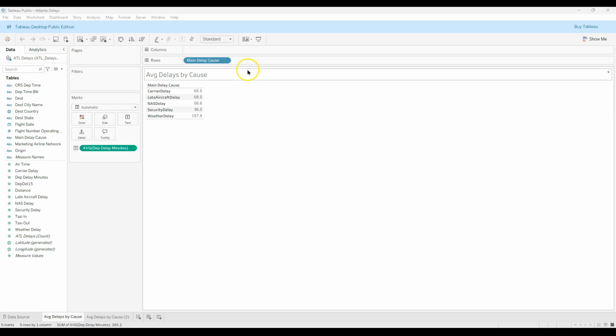The field called main delay cause is in the rows shelf, so it's used to build the rows in the table. We also have the marks card here, and it includes options for color, size, text, detail, and tooltip. As you drag and drop fields into your view, Tableau will place them on shelves and cards using default behaviors based on whether each field is a dimension or a measure, but we can customize everything.